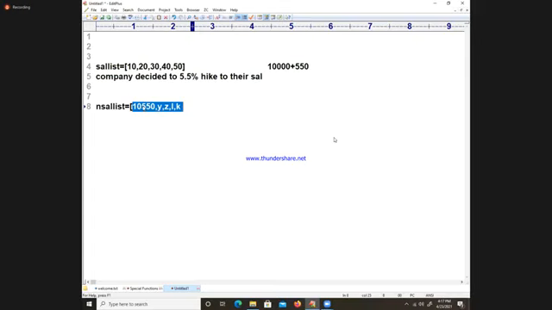Otherwise, if you feel difficulty, take it in terms of rupees. The company decided to give a hike of 2 rupees to this old salary list. So what will the salary become? Tell me quickly. 10 plus 2 will be 12. Next will become 22. Next 32, next 42, and next 52.